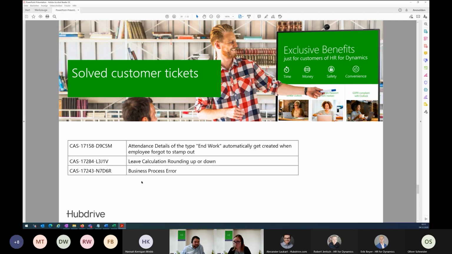Again, solved customer tickets. We will not go through the list, but as promised yesterday, there will be a more detailed list as part of the release notes. Also, there will be more cases solved in Rollup 32. These cases you see right here are already solved in Rollup 31.2.